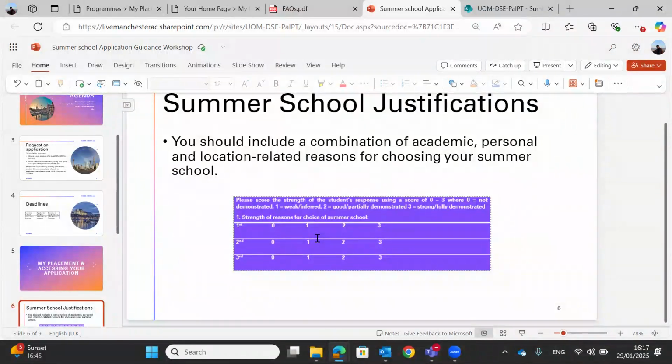You can find all the information available on my placement, so that will be your main resource. Have a look at all the details of a summer school first before you start your application, because then you can write a really good justification just for that summer school.